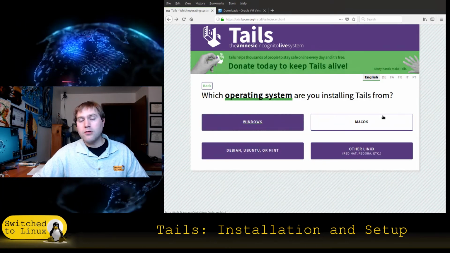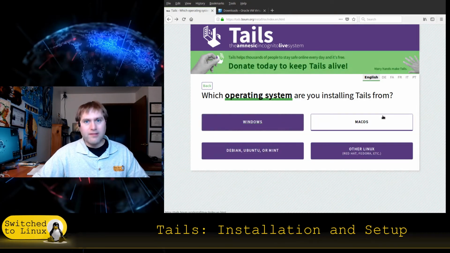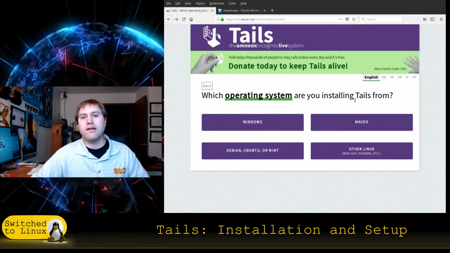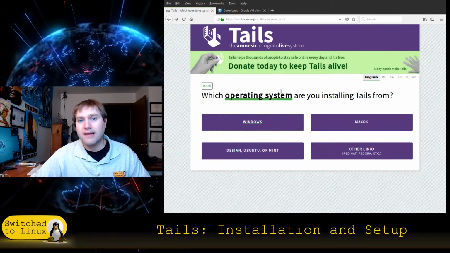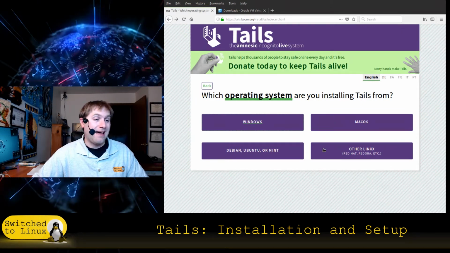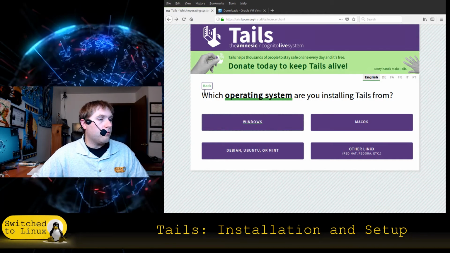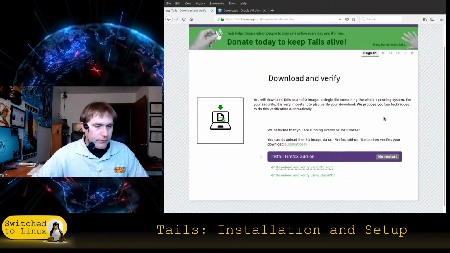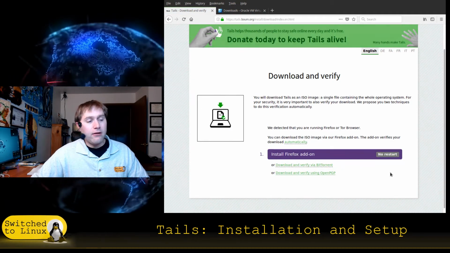So what we're going to do will work in Windows, Mac, or Linux without having to install the extra installers. We're going to download the ISO, boot it into a VirtualBox, and then run the installer from there, because you can also run the installer from inside. And so we're going to go back again and hit the download only option.